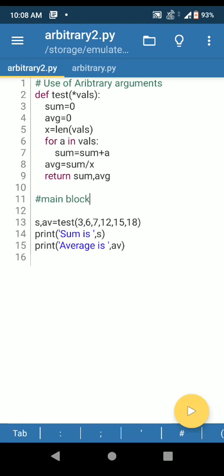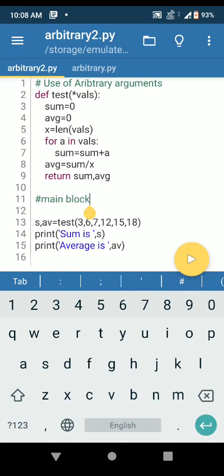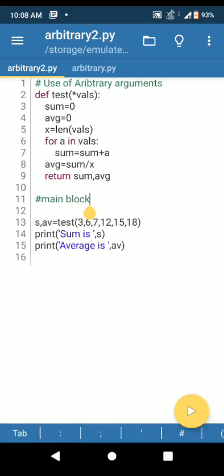Now inside the main block you can see, since your function is returning two values, sum and avg, we have taken two variables to collect those values, s, av equals, then we have supplied many arguments, many values. So your function is collecting values and doing accordingly. Then the returned values are collected in the s and av variables, so we are printing sum is s, and then average is av. I am sending you these two .py files in your classroom app.